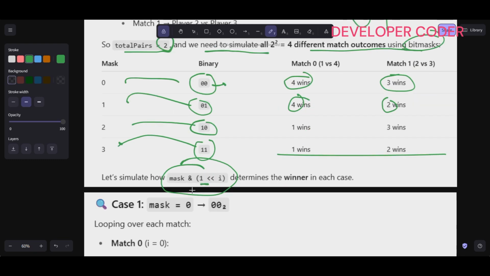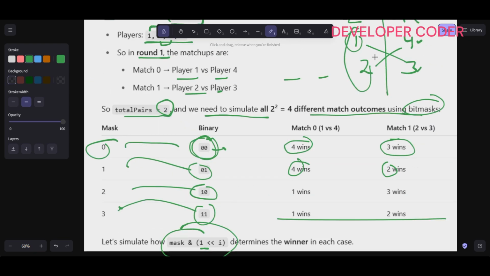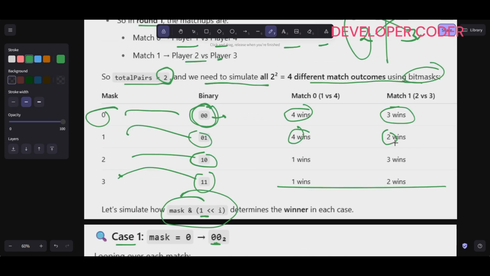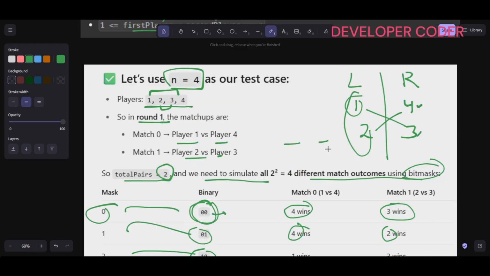I have already shown you here. Case 1, when your mask is 0, simply means 0 0 in binary form. Now here is match 0, matches 1 and 4, and your 2 and 3. Here if you see mask 0 0 0 0, and here 1 left shift 0. 0 1 means 2 matches are there, so 0 index, 1 index. Here 4 and 3 is winning for the very first time.